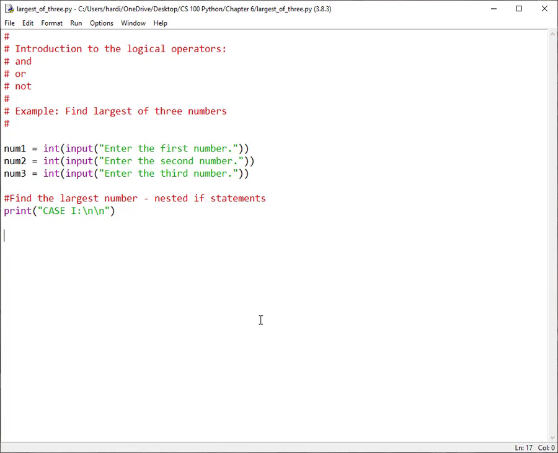Today we're going to look at how we can connect relational expressions to make a more compound or complex true-false test. In this example, I am going to introduce what we call the logical operators. Remember, the relational operators test two quantities to see if they're equal, greater than, less than, greater than or equal, less than or equal, or not equal. So we have that set of relational operators. We can combine those with what we call the logical operators, and those are the AND operation, the OR, and the NOT. So we're going to look at those through an example.